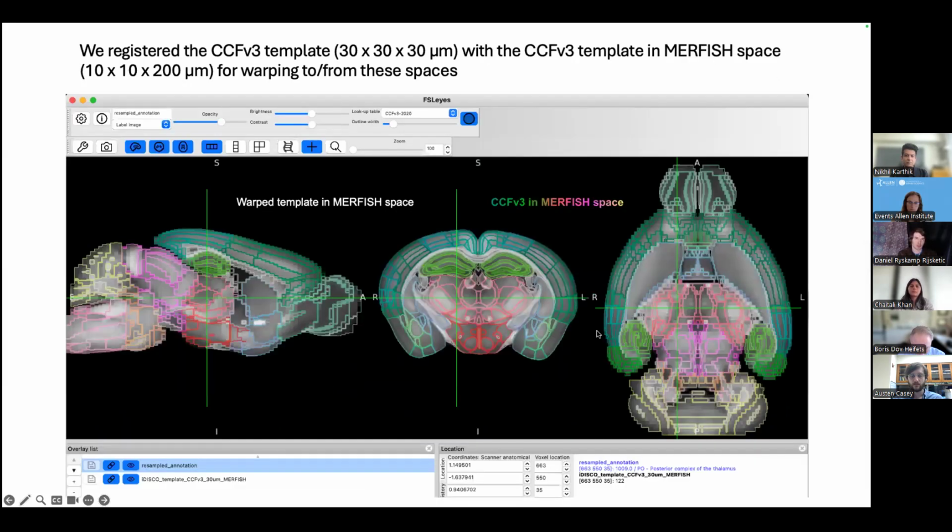To warp to Merfish space, we took our average template and also the average template from Merfish space, and we registered them together. And then we used transforms from that for warping our data into Merfish space. You can see in the background is the original CCF template that we used that was warped into Merfish space. So the registration and warping is good.